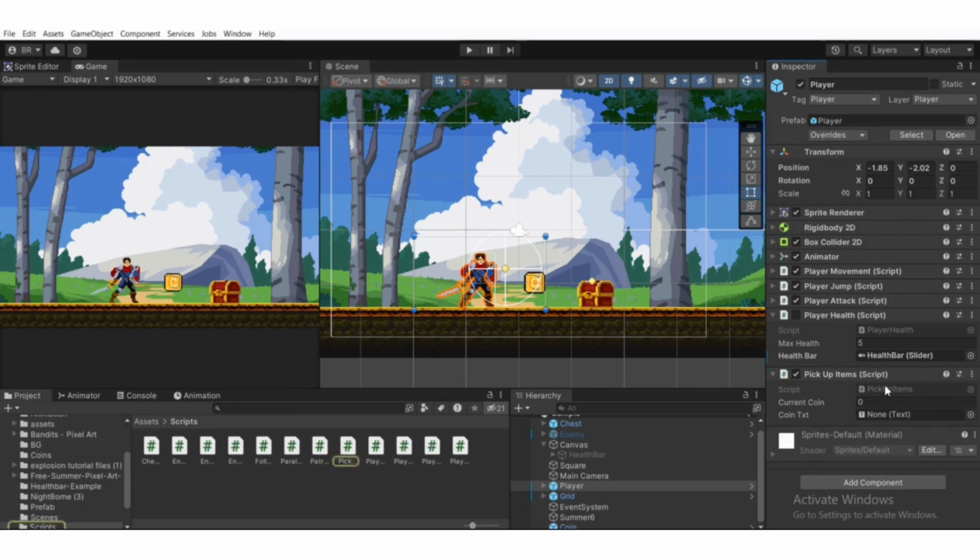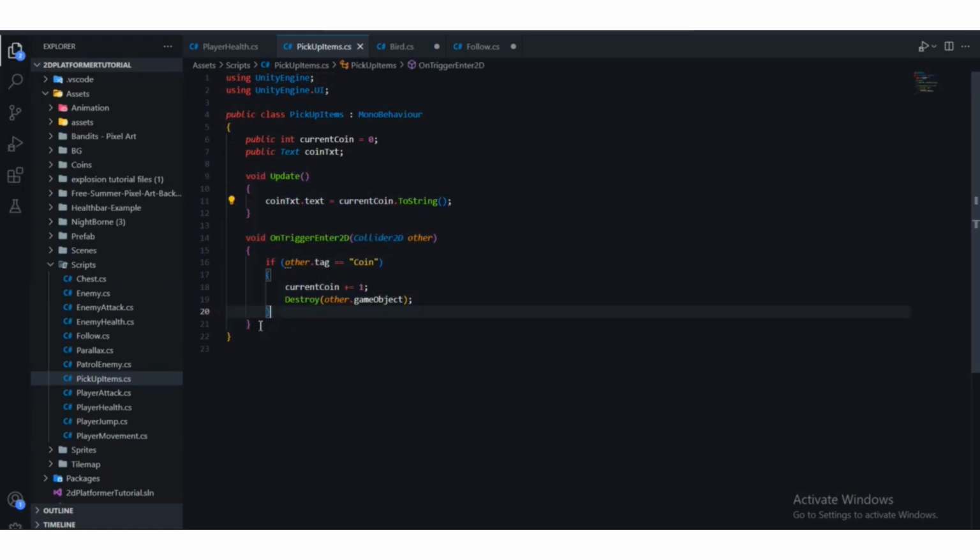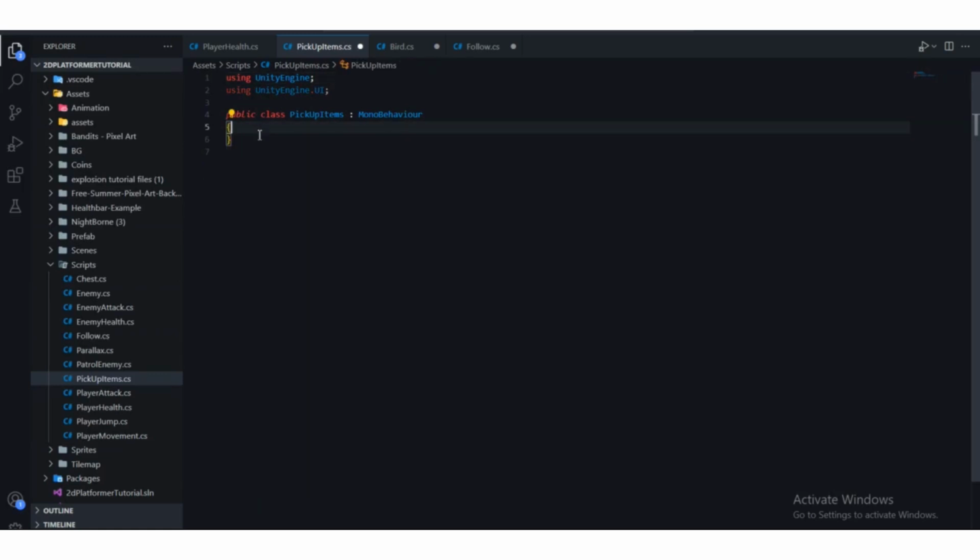I'm going to double click it to open that script up in Visual Studio. So just double click it to open it in Visual Studio. I'm going to delete this one. By default we have two functions, as you know, the start function and the update function. I just deleted them, we don't need them.